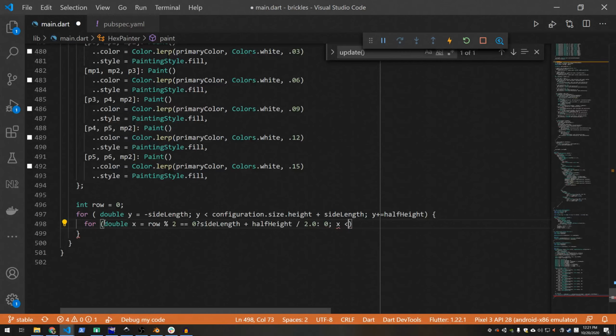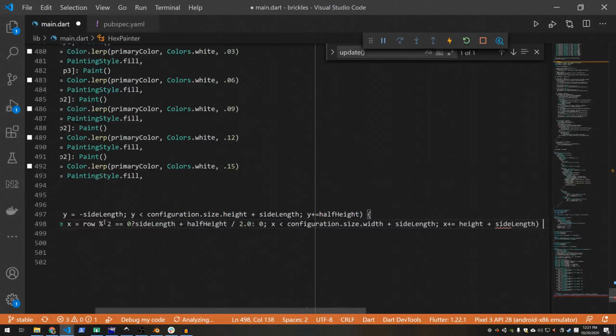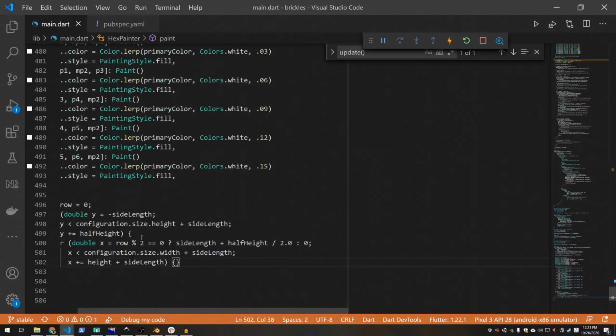Let's finish this. And then similar to y, I'll just go up until the width, and I'll add a side length just for some buffer. And for the x, I'll add the height plus the side length. I'll show you where all of these values are coming from.